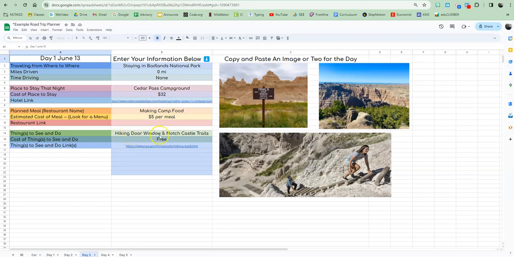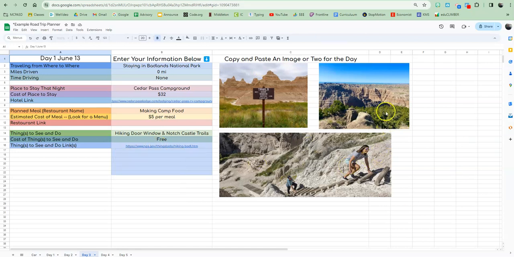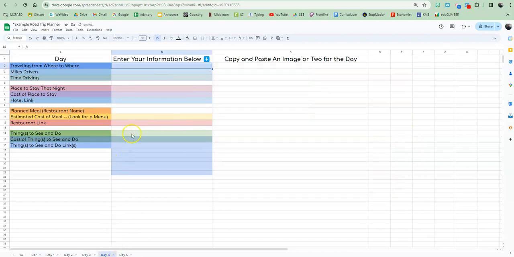And things to do, we're going to actually do some hiking. I did find a nice hiking trail called Door Window Trail and Notch Castle Trails that we could do in a day, and those are free. But I did find a link that would talk about hiking in the park, so I've got that as well. Again, I found some pictures that would be similar to what I would do if I was actually there in the park.